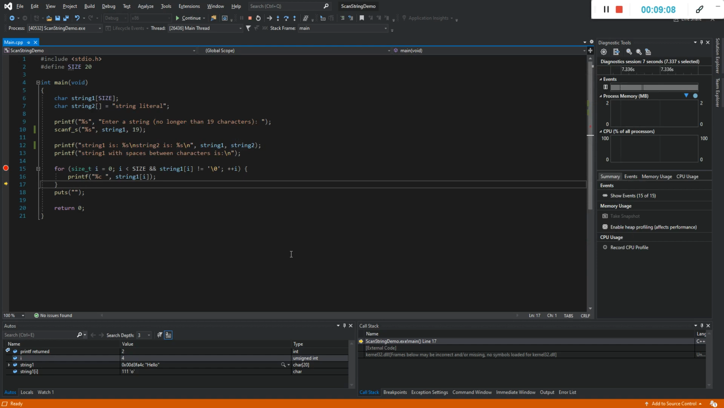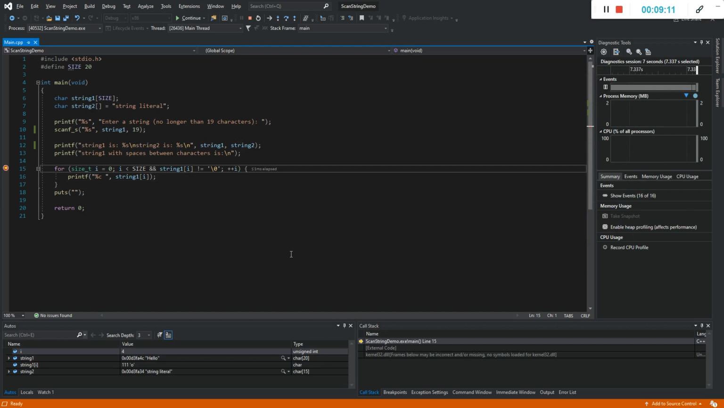Let's see. So we go up to the for loop statement, and now look at the continuation condition. So I should remain less than size being 20. Sure, that's still the case. I is just at value 4 right now. And the character in the ith location of string 1 should not be a null character. Now we are through with H, E, L, L, and O. Let's see what the scanf function put as the next character in the string 1 character array.